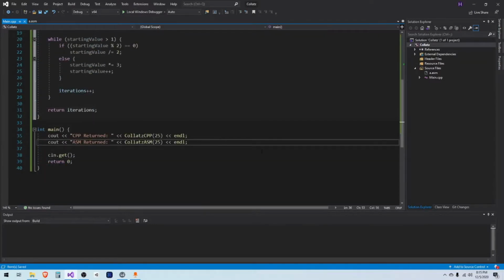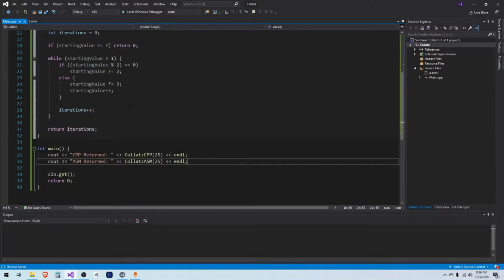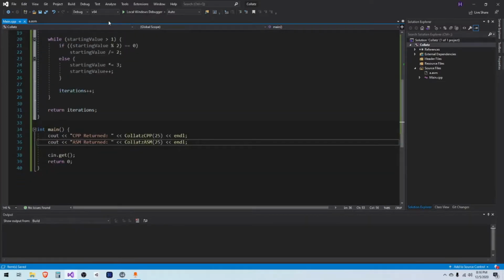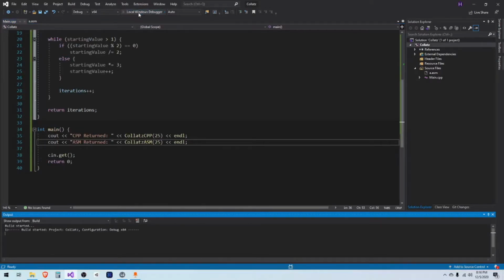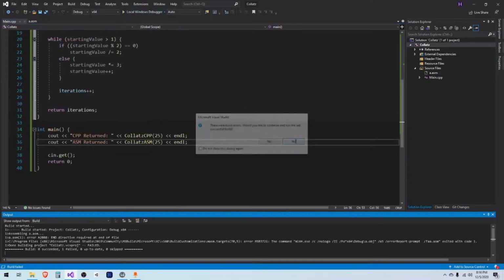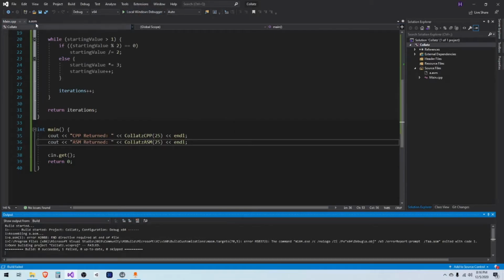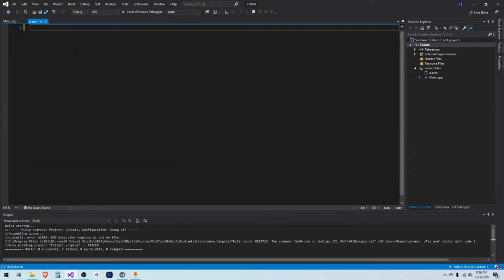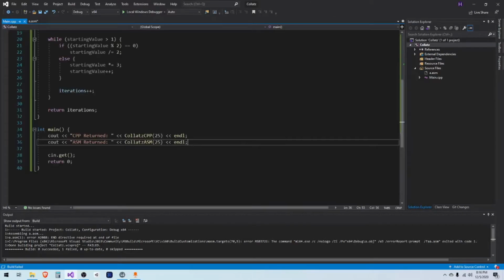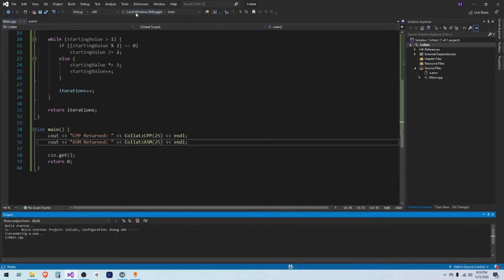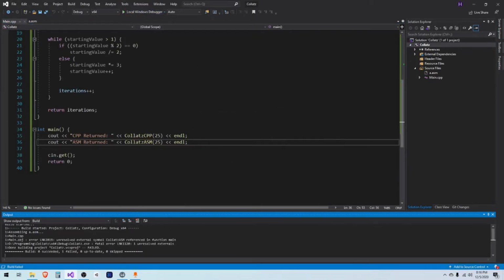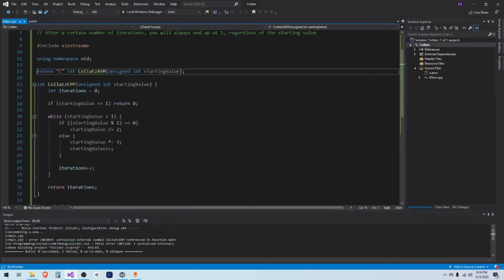So let's see what we get when we run this. And we got errors, and that is because in the assembly file we need an end directive. So just put that in there. Still have errors. Okay, unresolved external symbol CollatzASM referenced in function main. Well, a quick fix for that. We'll just comment this out.